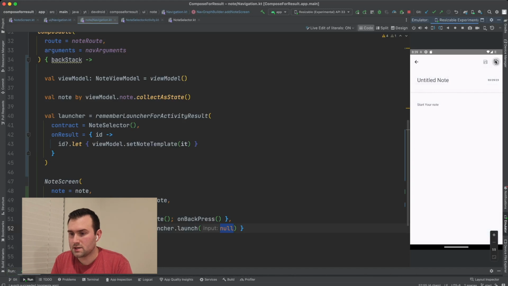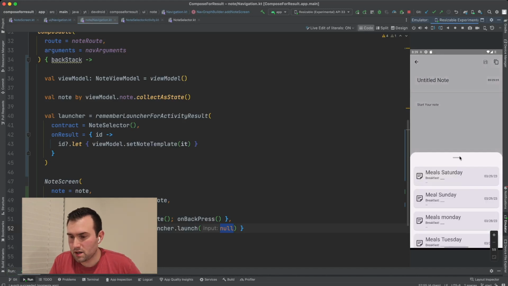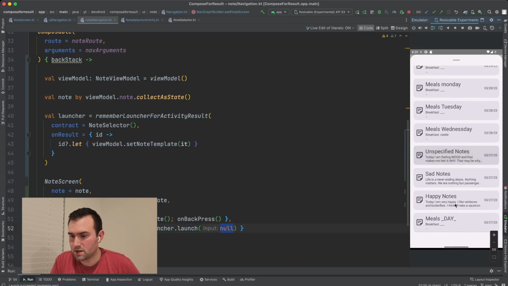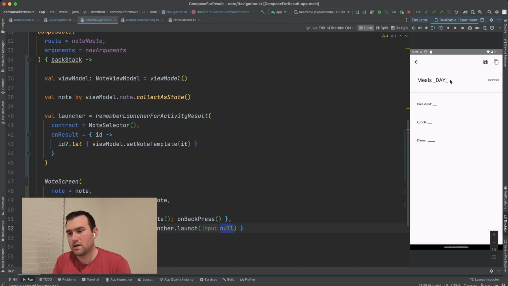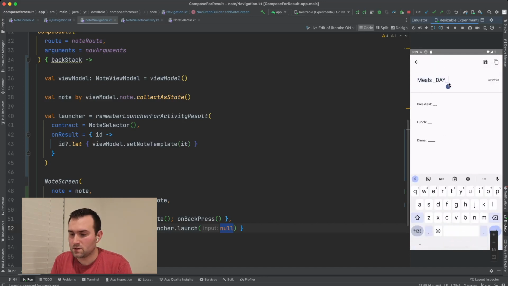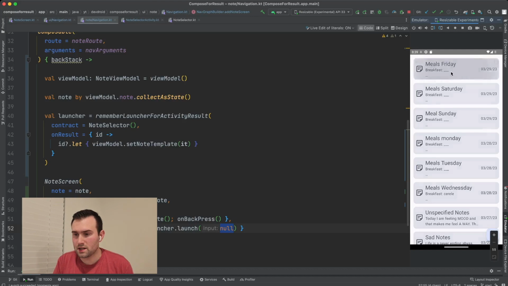So same thing, it's going to pop up. We have all of our notes here. We can select that, it pops off, and we'll say meals for Friday, and we can save it, and it'll show up just like all of the other ones. And so there you have it. There's 3 ways that you can navigate for result in Jetpack Compose.